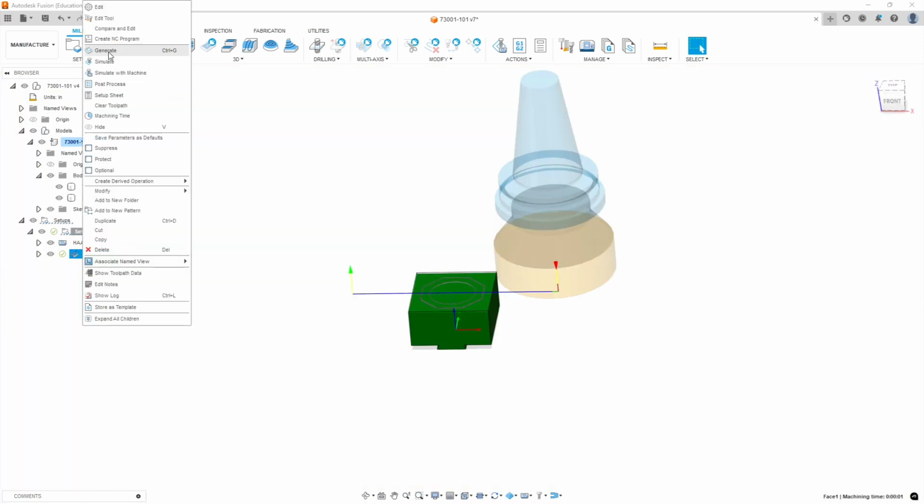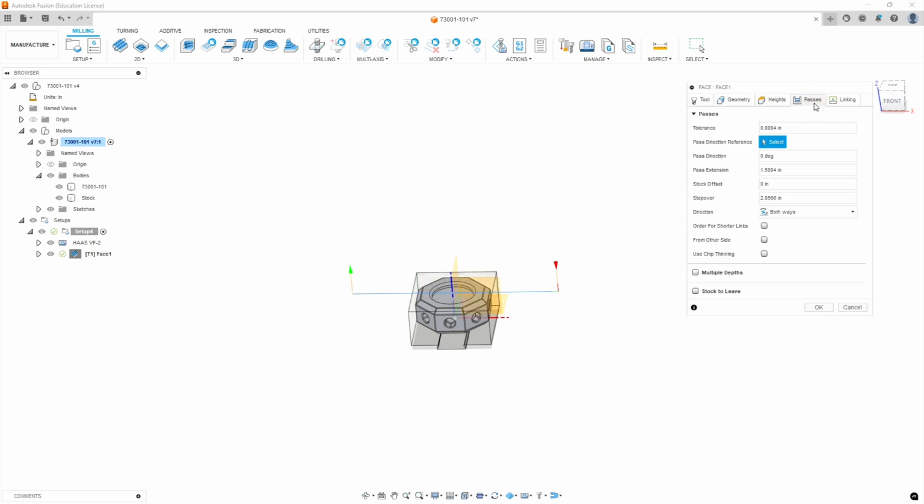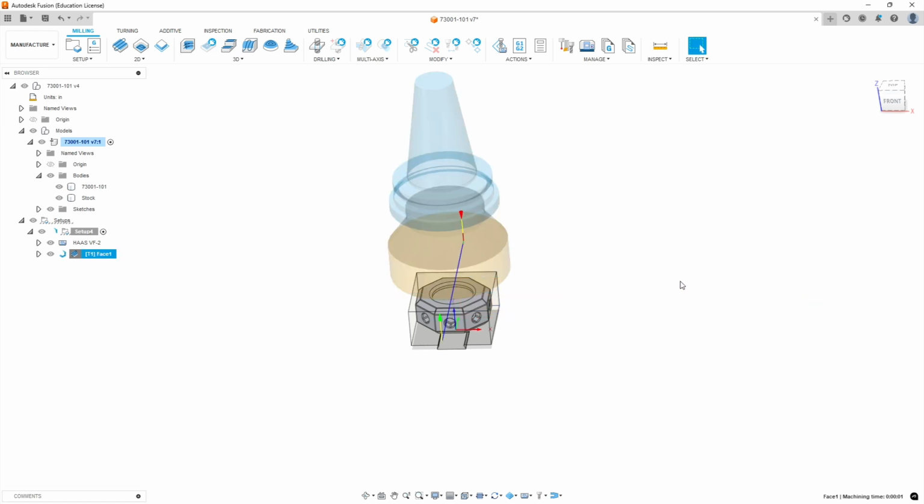Okay, so we're going to right click on our routine and go to edit. Sorry, we're going to the passes tab. Where it says pass direction, we're going to change that from 0 to 90, and that'll force our tool path to go the opposite direction. Then we select OK, and you can see the result.